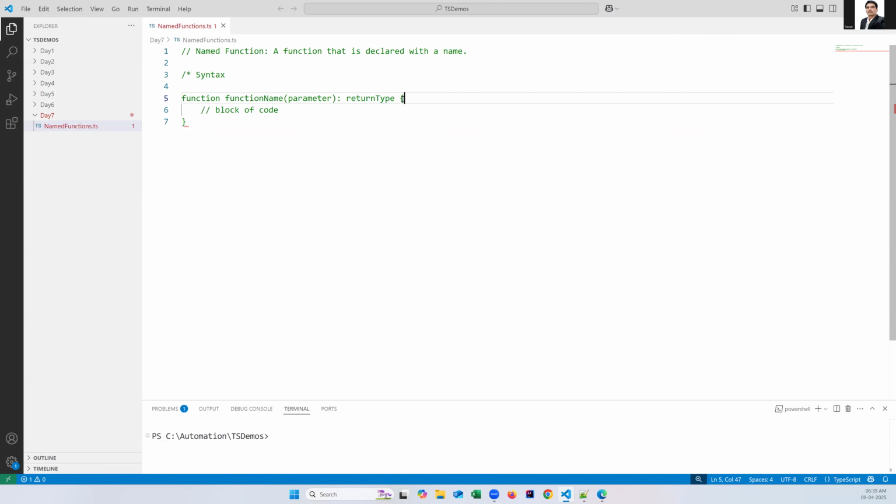We can put the braces here or here. So here we need to write the block of code. So this is the syntax of a named function. We start with the function keyword, name of the function, parameters, colon, return type, and block of the code. Okay. So parameters are optional.